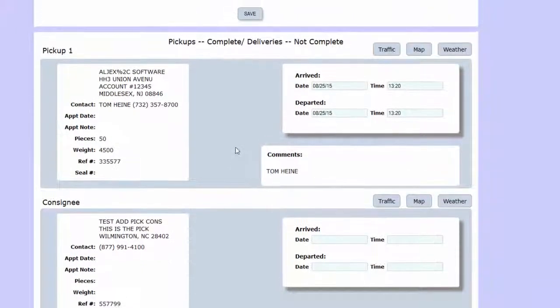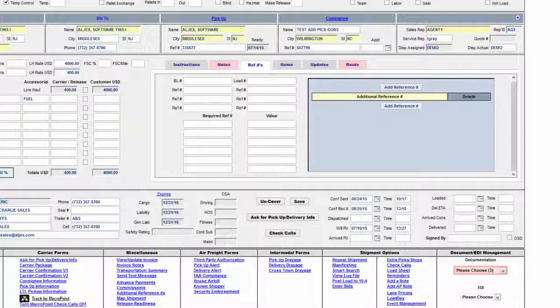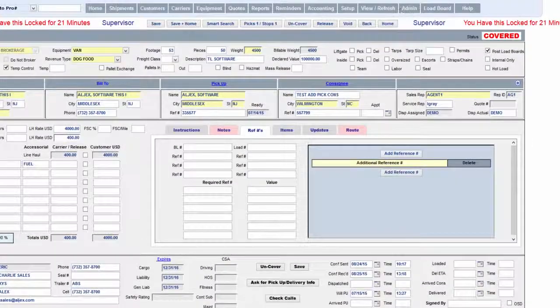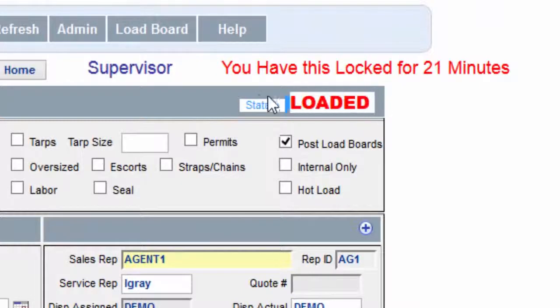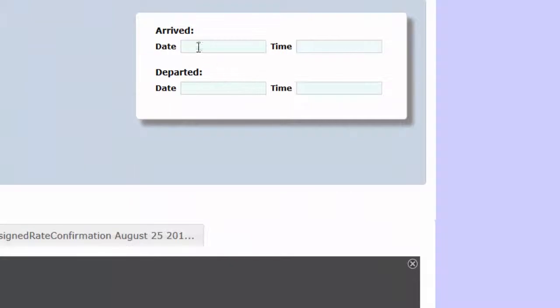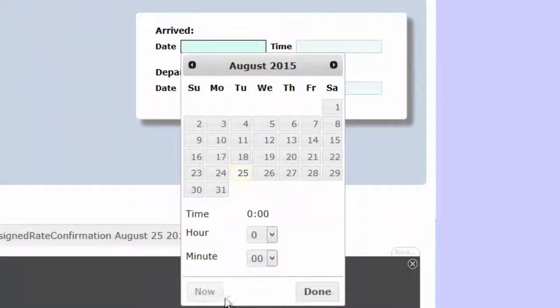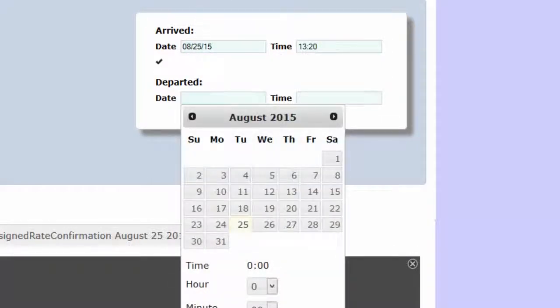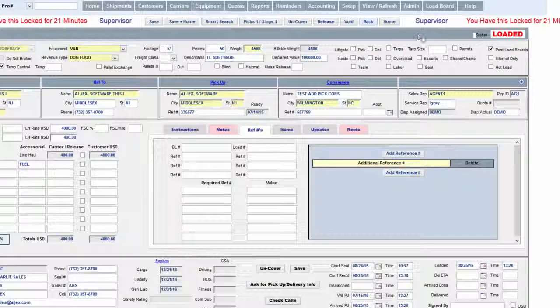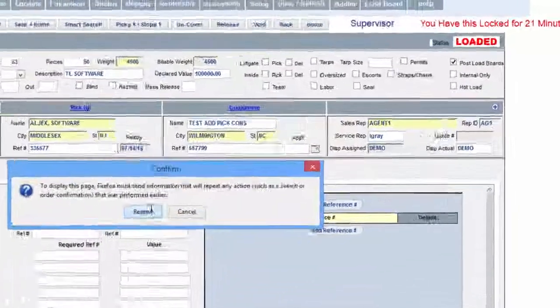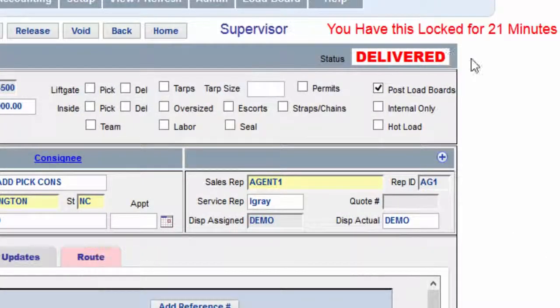that will automatically update your Aljex system. So if I go back to my load, click on the refresh, you will see that my load status has now changed automatically to loaded. Once the carrier updates their arrived at the consignee information and their departed the consignee location, that will automatically update my load status to delivered.